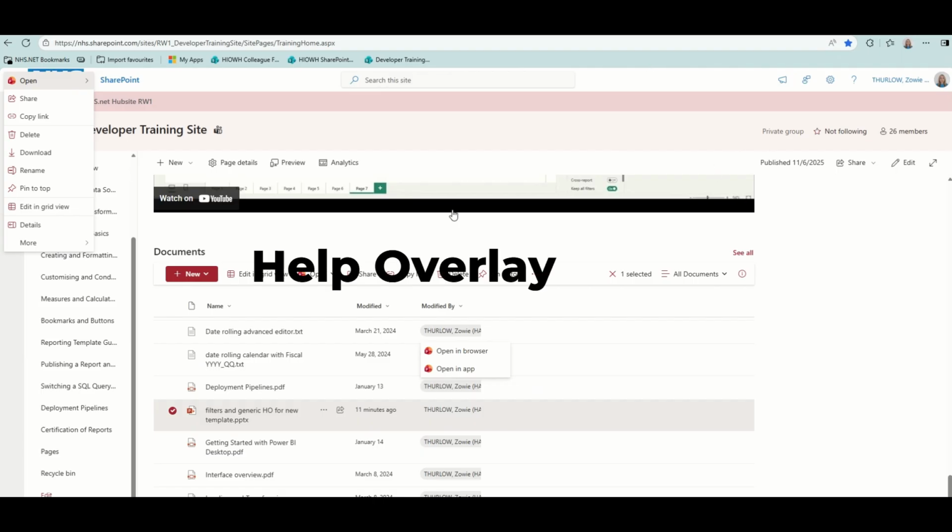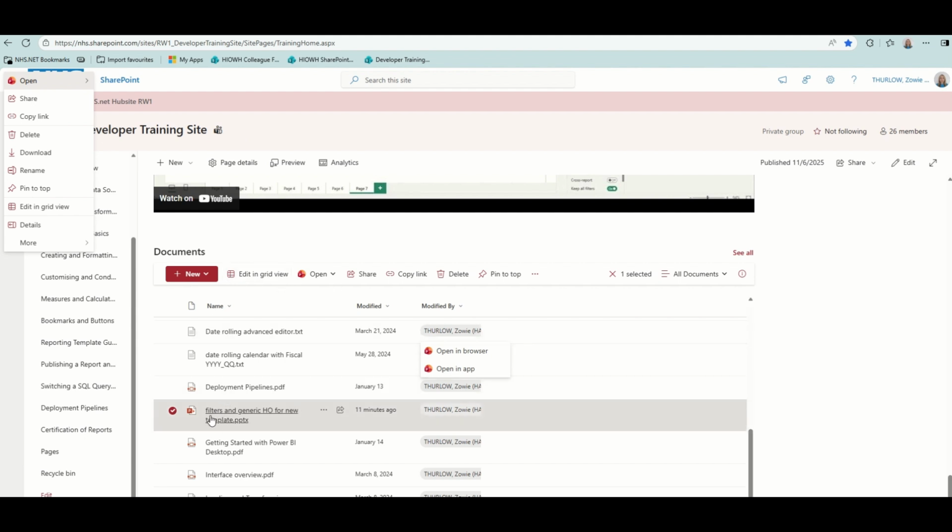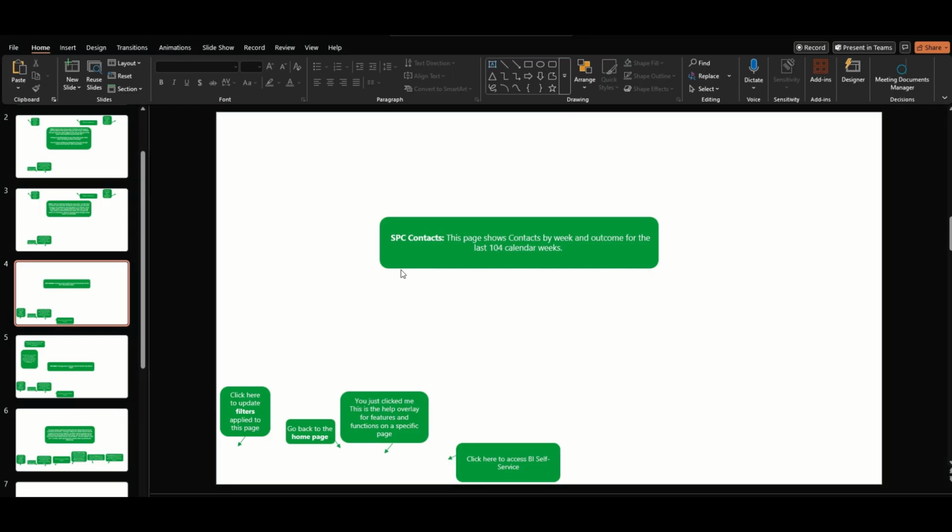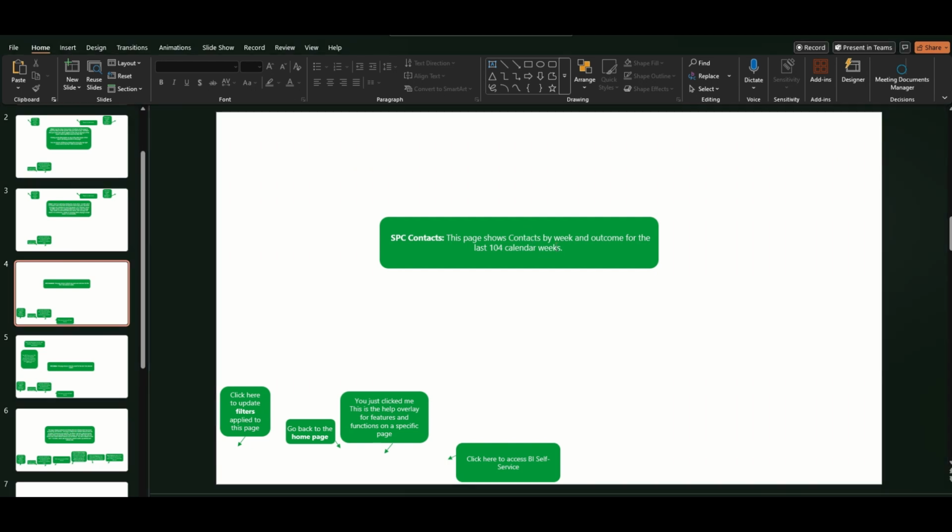Now we're going to set up our help overlay for the page. To do this, you would head to the developer training site, and at the documents at the bottom, you would use filters and generic help overlay for new template. If you open it in desktop, I find that the functions are a bit better. So we have many options of pages available here. Just remember, when you've finished doing your text box and editing it, just close it and don't save it. It just makes it easier for everyone.